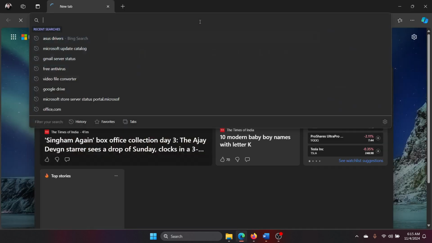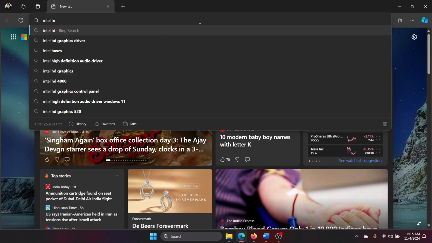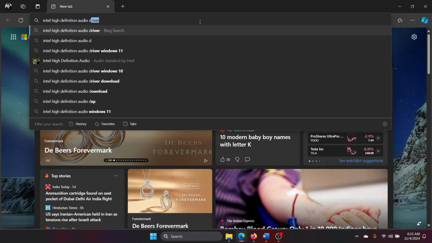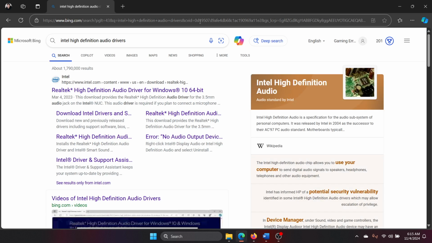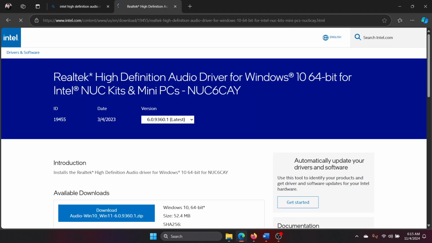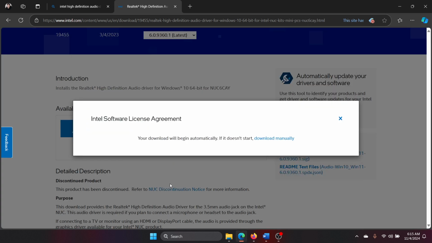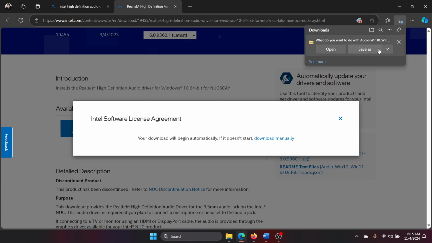So open your browser and search for Intel high definition audio drivers, and then click on Intel high definition audio driver. Now click on this option to download it for Windows 10 and Windows 11. I mean, this is the latest one. It still gives options for Windows 10 and Windows 11.